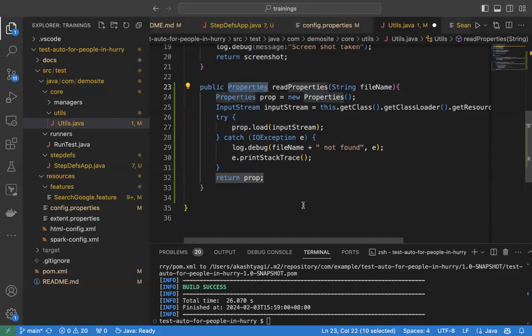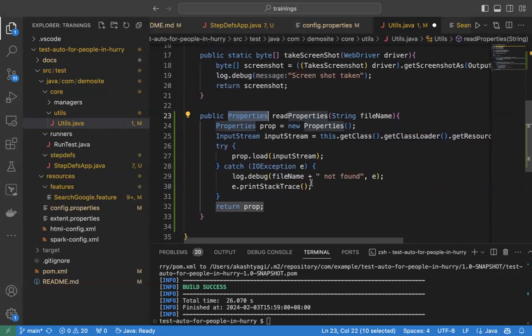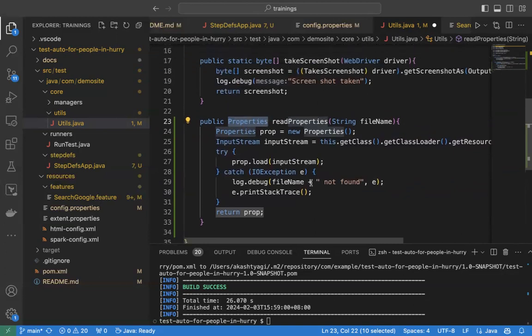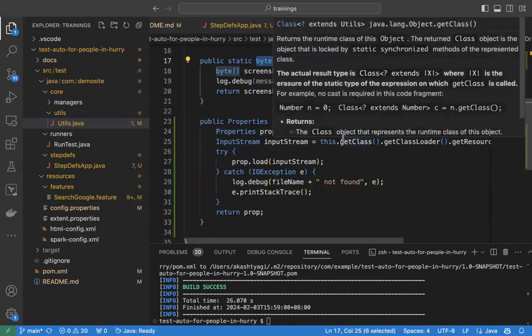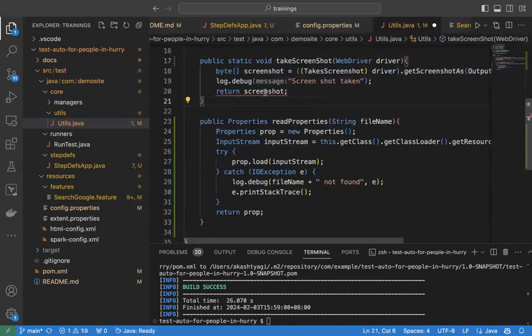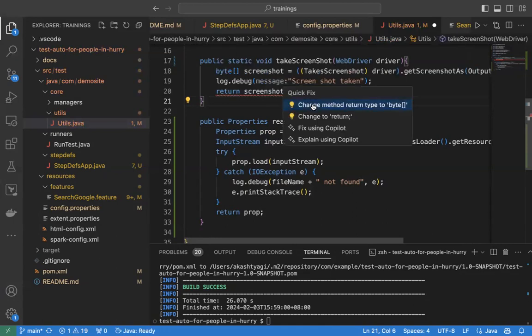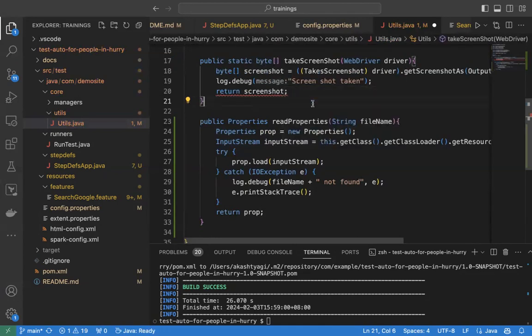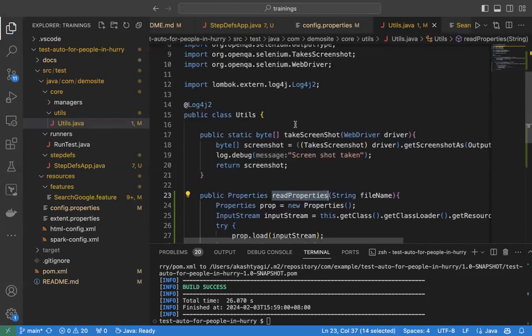So that means if you are going to return an object of a class, you need to add that class name. Like in this method also, takeScreenshot, I want to return a screenshot. What is the type of screenshot? Byte array. So I have to mention byte array here also. If I say void, it will complain. Quick fix: change method return type to byte array.